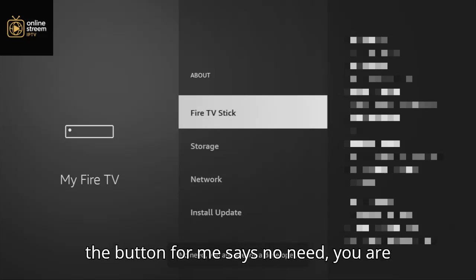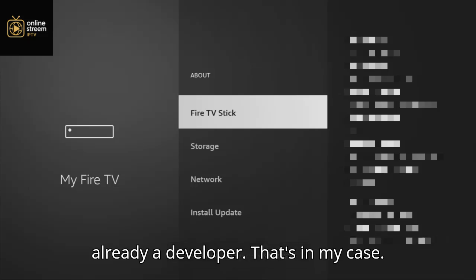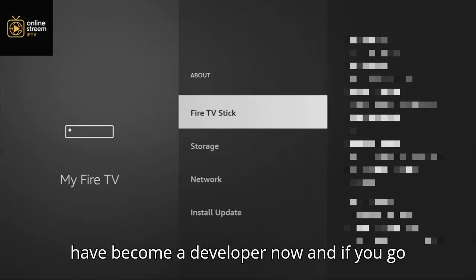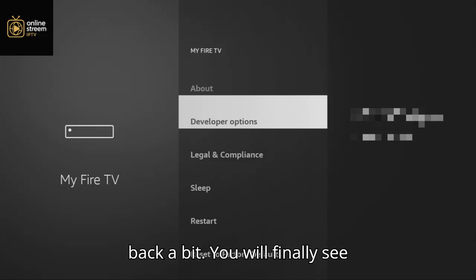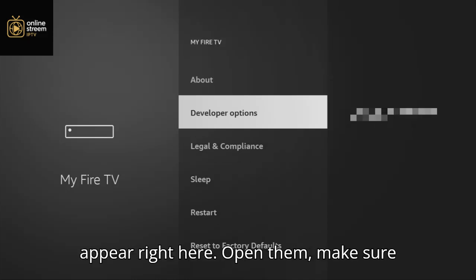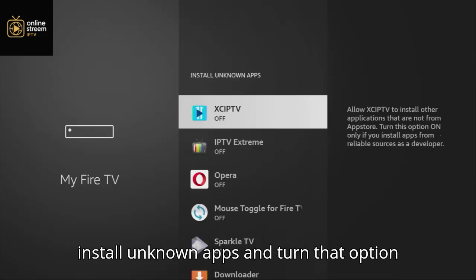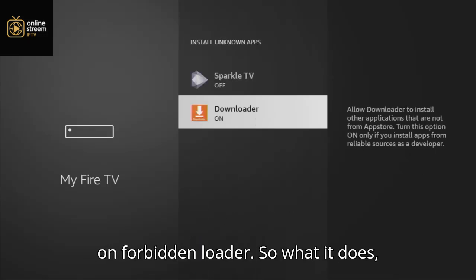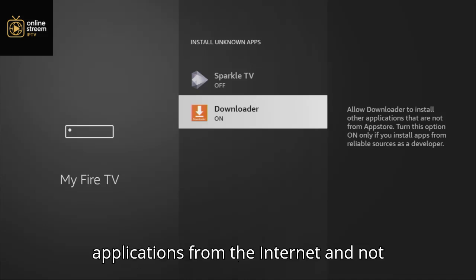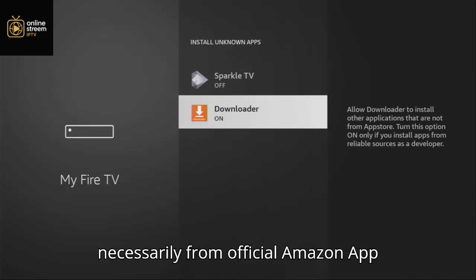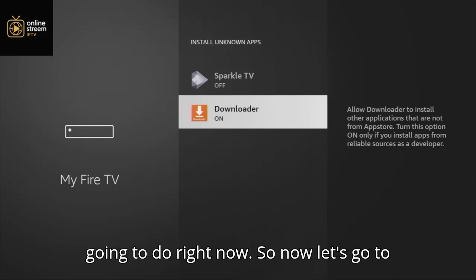As you can see now, the button for me says no need, you are already a developer. That's in my case. In your case, it's going to say that you have become a developer now. And if you go back a bit, you will finally see Developer Options, which are going to appear right here. Open them, make sure to enable ADB debugging, then go to Install Unknown Apps, and turn that option on for Downloader. So what it does, it's going to allow you to install other applications from the internet and not necessarily from the official Amazon App Store.